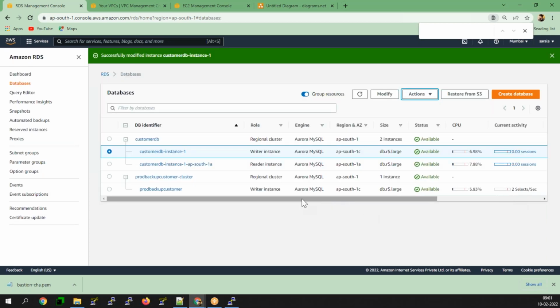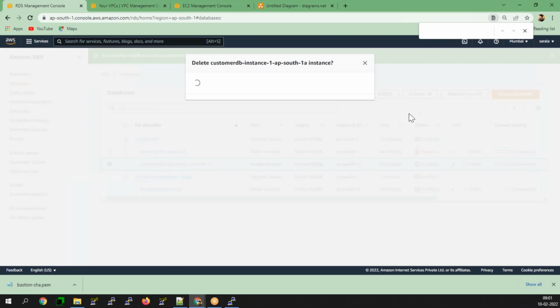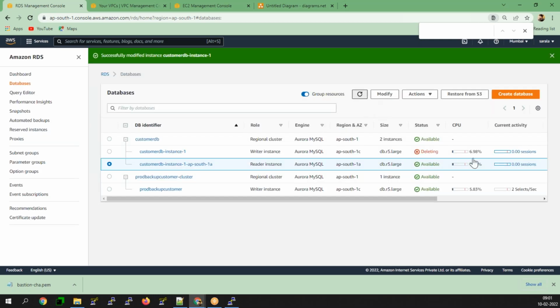It will start deleting the respective database. So there is a concept called failover actually, adding the readers. For example, you have only the writer instance. Your developer asks you to create reader instances as well.